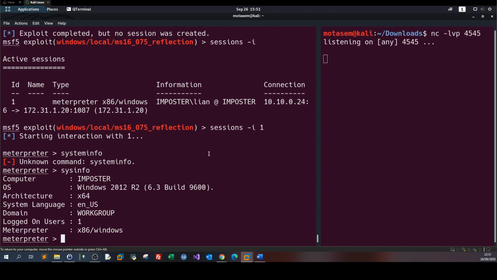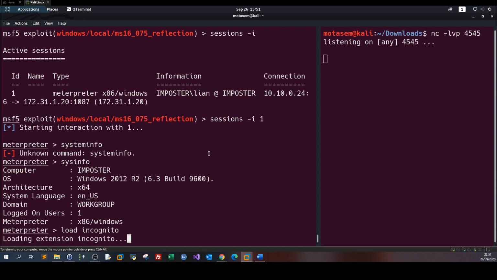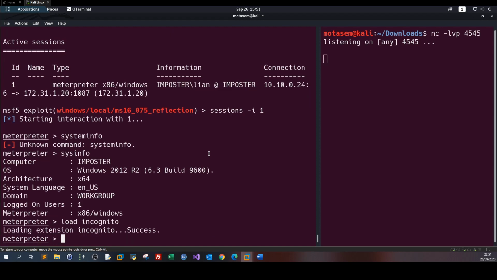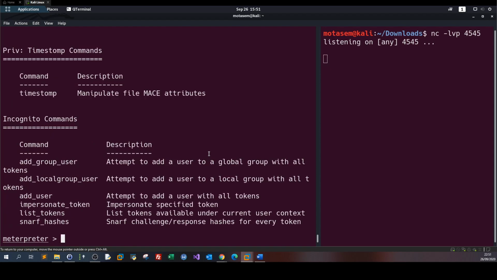There's a module in Meterpreter called Incognito. The Incognito module is dedicated to impersonating tokens. So let me give it a shot. I hope it works. So load incognito. All right, so impersonate, or let's put help. So this is the one we are looking for, right?